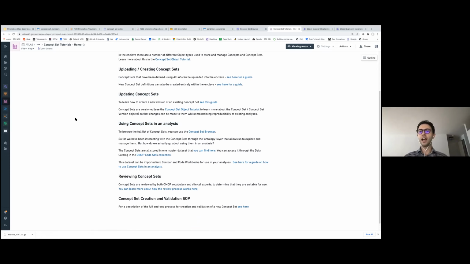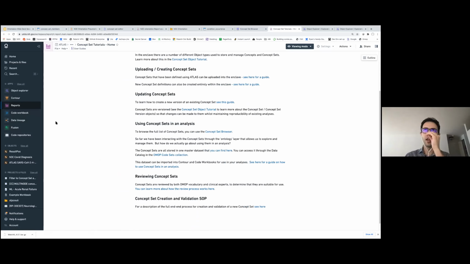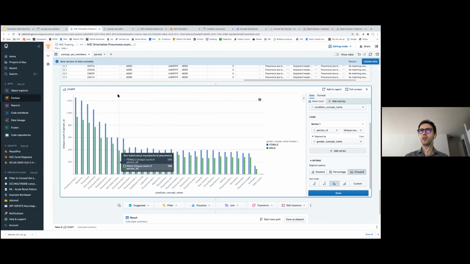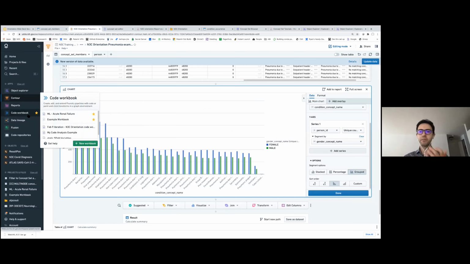The next app or tool that I wanted to mention is the Code Workbook, which is a code-based tool. And I wanted to show it in the context of doing the same transformation, the same analysis that I did in this contour analysis. I want to redo the same one in a Code Workbook. So some of you may prefer writing code, either R, SQL, or Python, for example, and this tool lets you do that and maybe do some more advanced data analysis or even more advanced modeling.